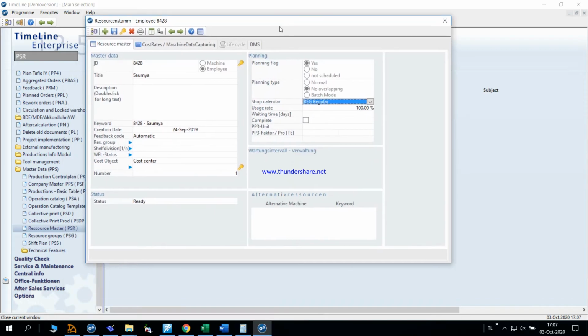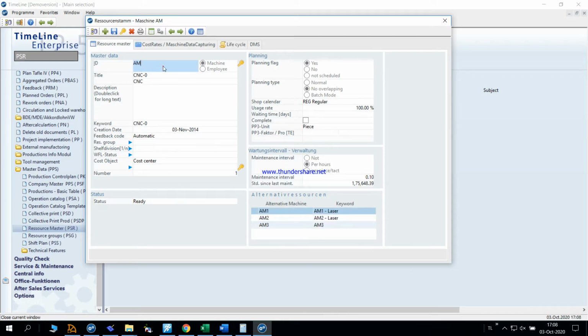This is the resource master, and each and every resource can be configured: whether planning is finite capacity or infinite capacity, whether planning is to be done for this machine or not, whether overlapping is possible or not. Those kinds of configuration are provided in this resource master. This is a machine, and these are the alternative machines. AM1, AM2, AM3 are alternative machines of AM. So all alternative machines can be listed over here like this.